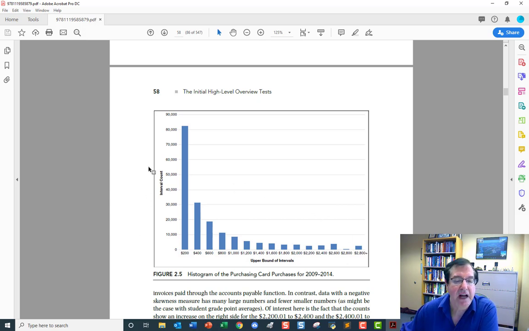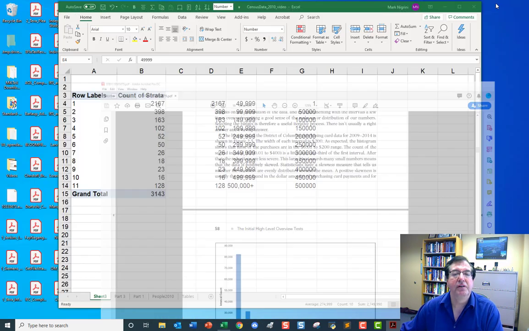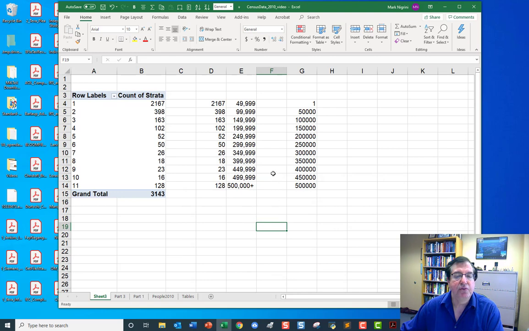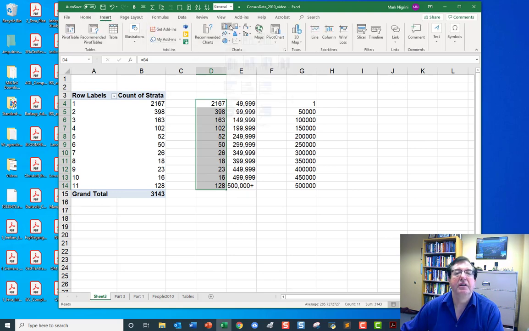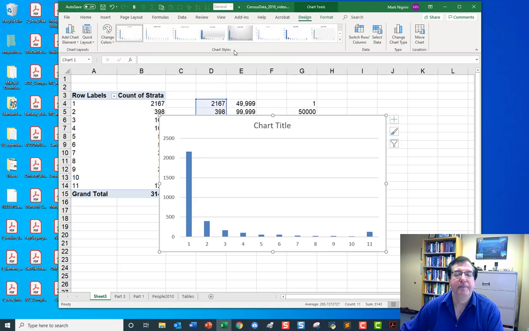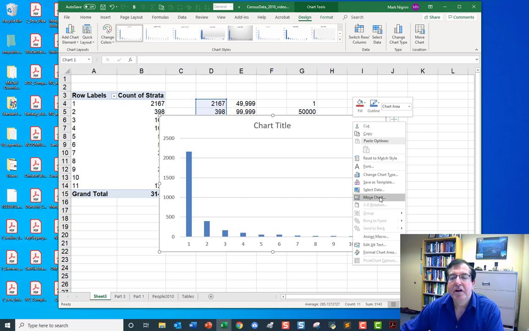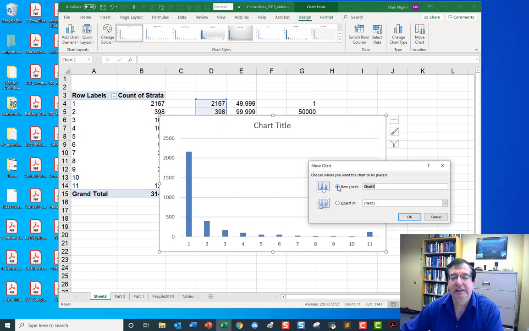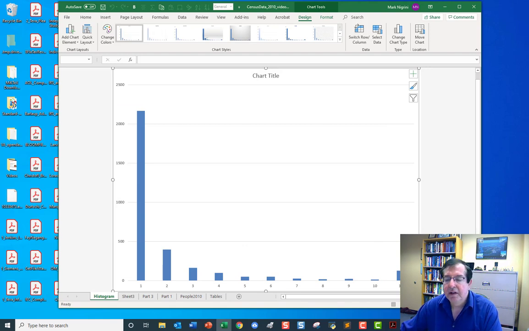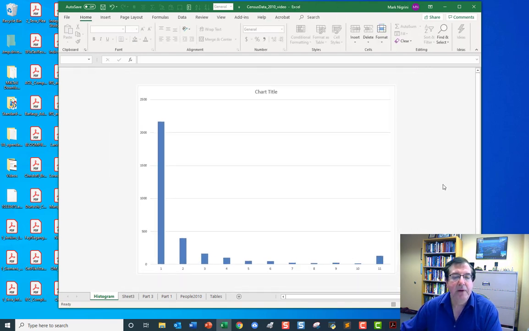Watch here, we have interval count, upper bound of intervals, and let's do our own histogram over here. I'm going to graph this. I'm going to highlight it. We will go insert, column, almost good. I'm going to move the chart to a new sheet, and we will call this histogram. Very good, it's moved. Make it a little smaller over here, and now we have a bit of tidying up.